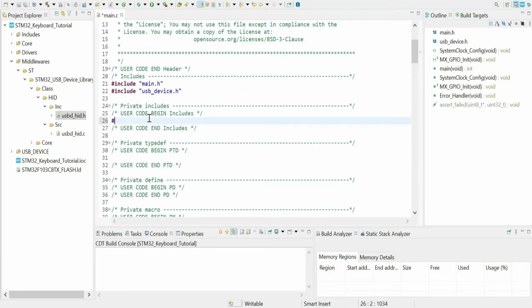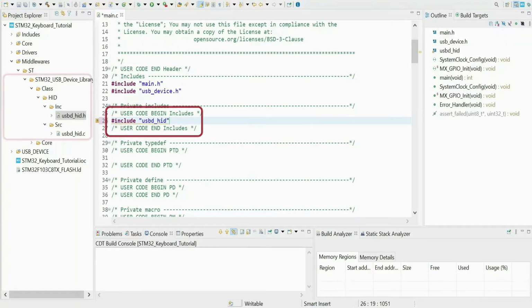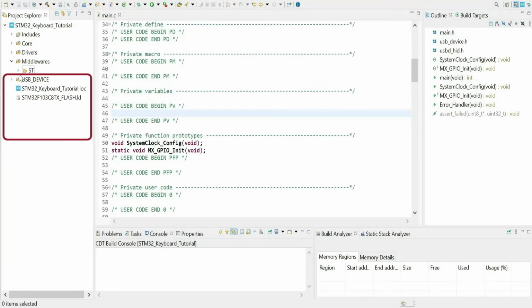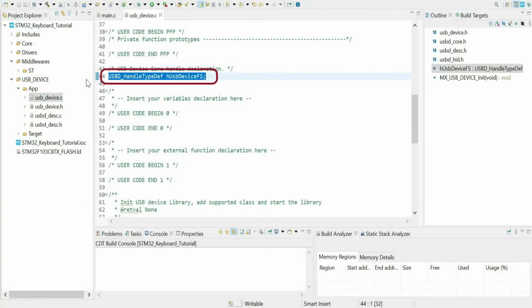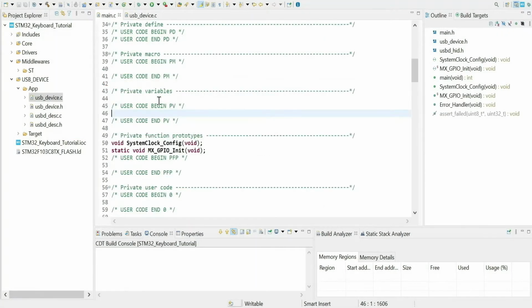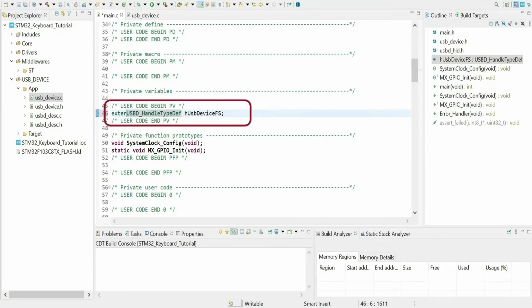Now in the main file, include usbd_hid header file. We also have to add USB HID core handle. As it is defined in the usb_device.c file, we have to write extern in front of the declaration.